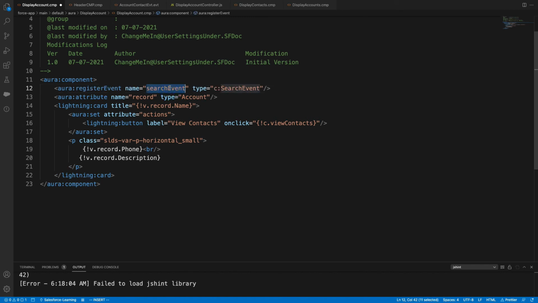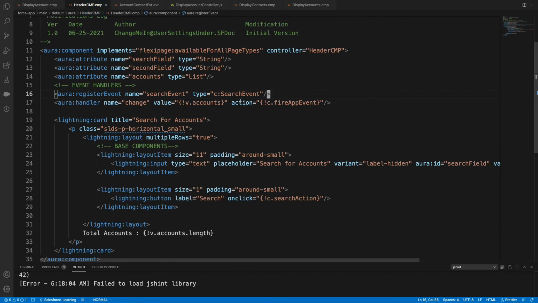Instead of search event, what we need to have is acc con evt, and what is the event name? Account contact evt. This is your event name, right? Here I am saying account contact evt. This is the event. So what is registered on click of this event? You need to fire an action. Let me go to what is the action that we are using here.